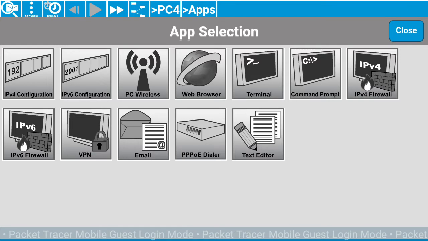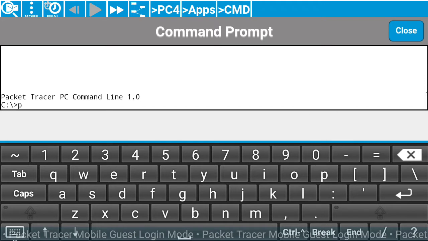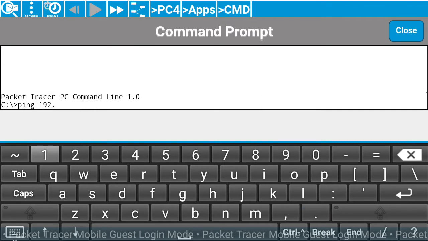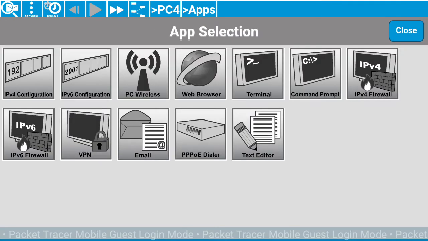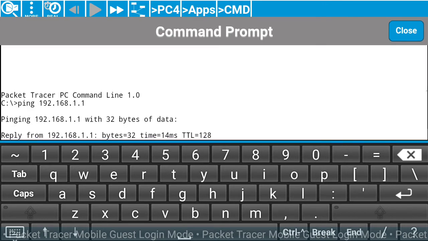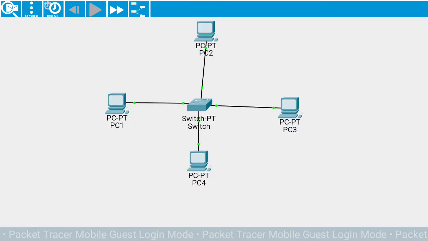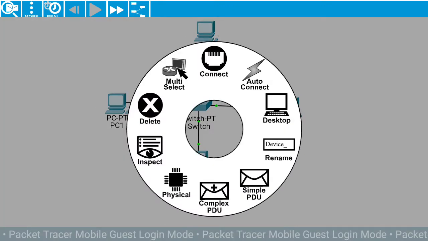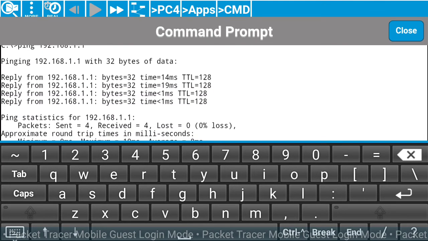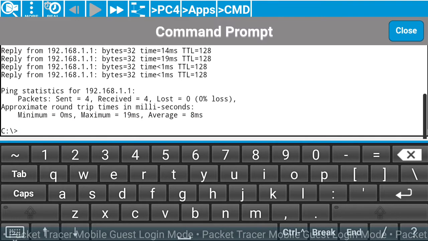So now click upon command prompt, then type the ping command, ping, single space, 192.168.1.1. We are using the fourth computer, so we use this command, then click upon enter. Now it shows the TTL here. Desktop and command prompt. Now you can see that it shows 100% ping success.